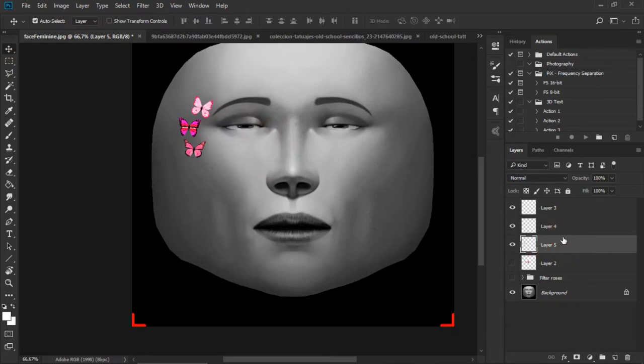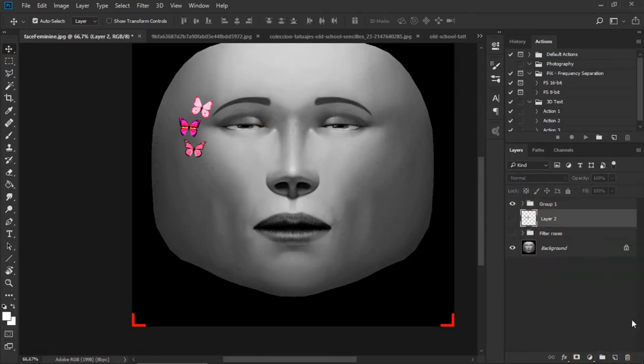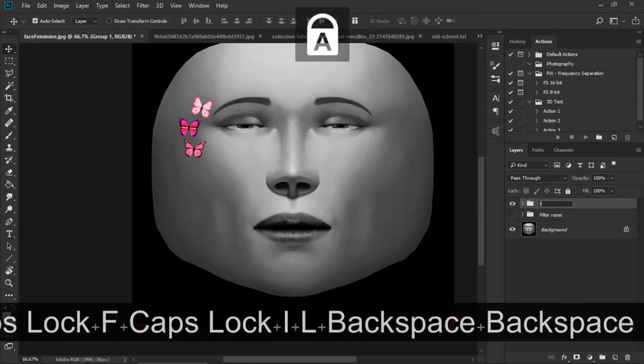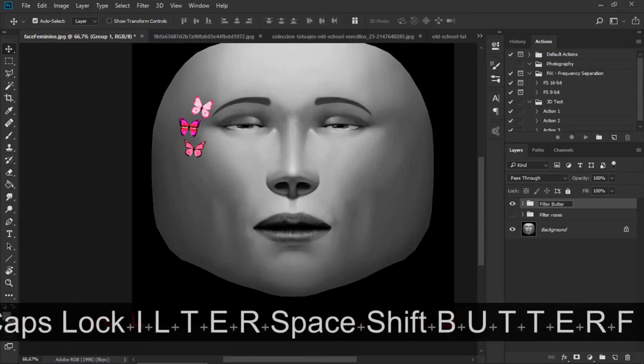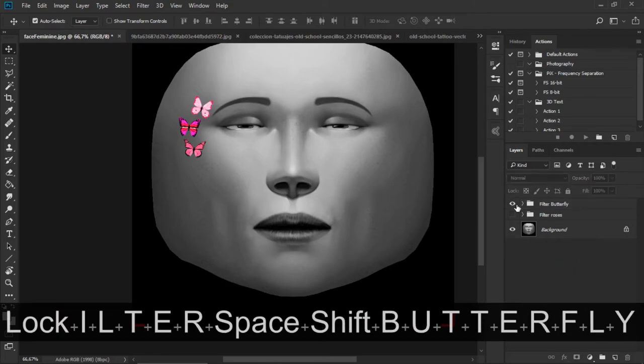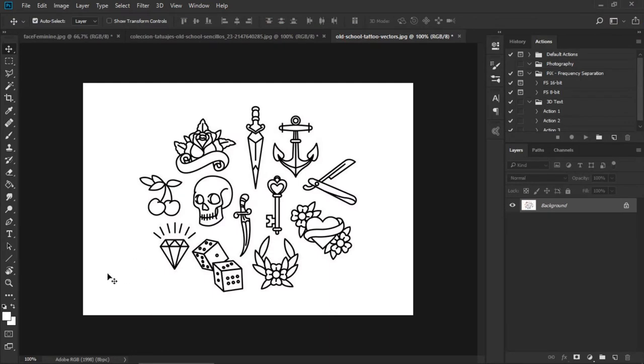Holding Shift, we select all the three layers, and then we click in the folder icon to make another folder, and let's name it Butterfly. And now let's do the same with the cherry image.